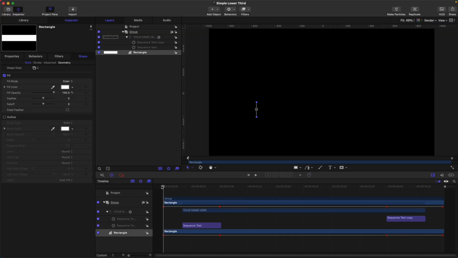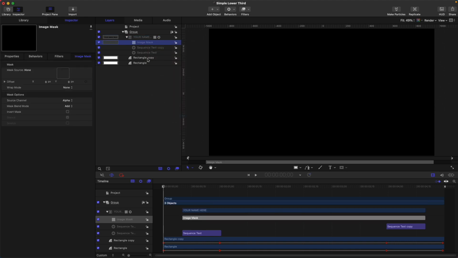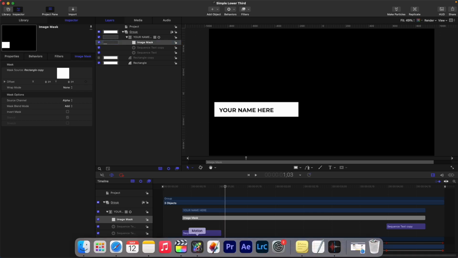Now let's take it further and make our lower third much better. Let's go again to our Motion file. Now let's go to the start of our timeline, then duplicate our shape. Next, let's add a mask on our text. Right click, Add Image Mask. Then select our rectangle copy and put it in the well. You call this area a well in Motion. Then let's save. Go to our Final Cut.